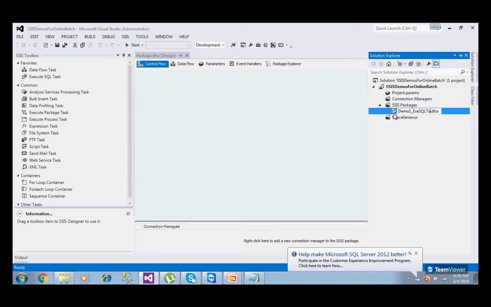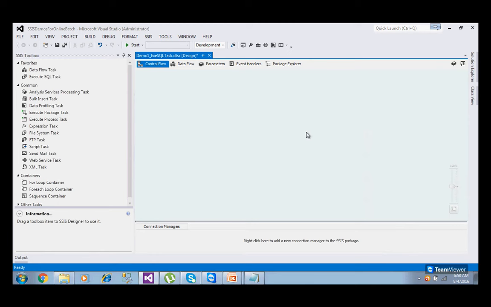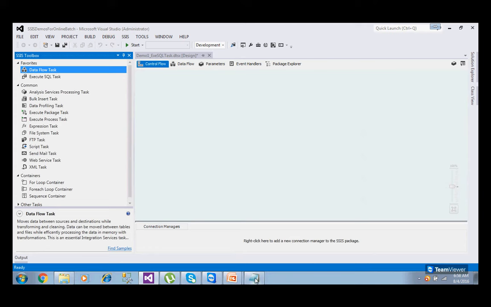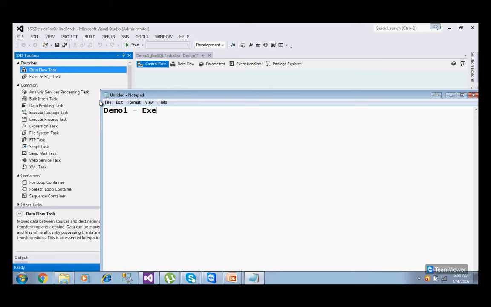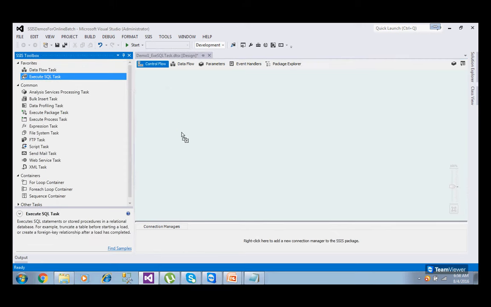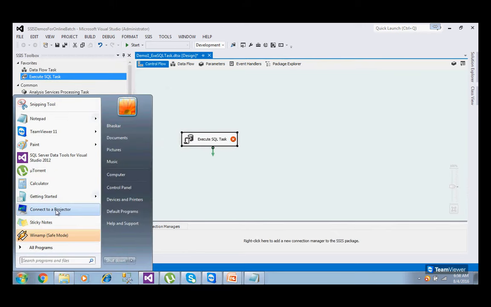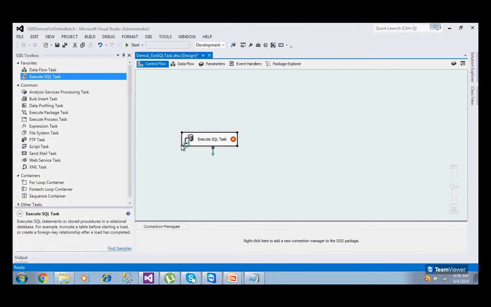You have to go to the Control Flow. Data Flow task will work later. The first demo, let us do on demo number one, Execute SQL task. Now you go here and drag and drop the Execute SQL task, and let me open SQL Server also here. Whenever you get any task here, by default it will have a red symbol. Red symbol means it is not configured correctly.